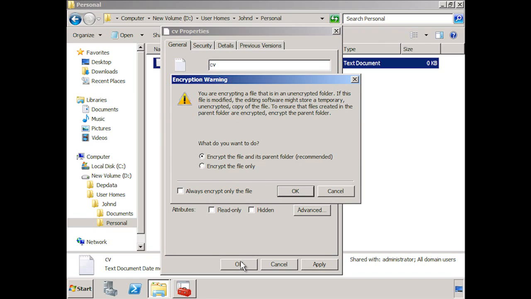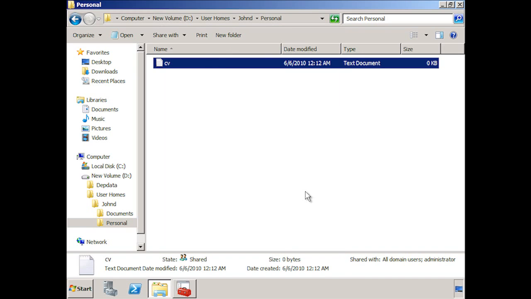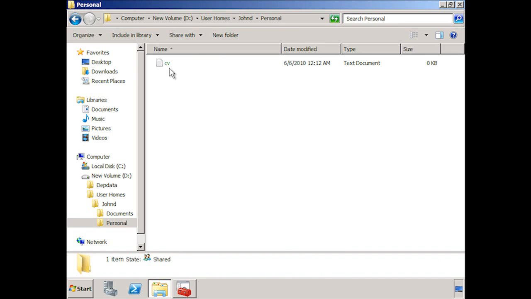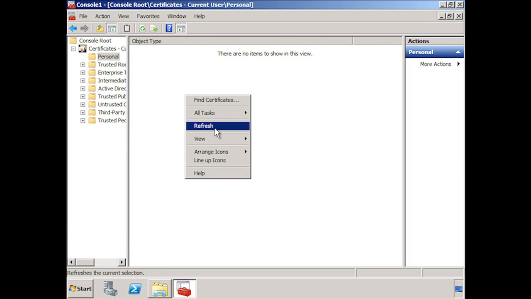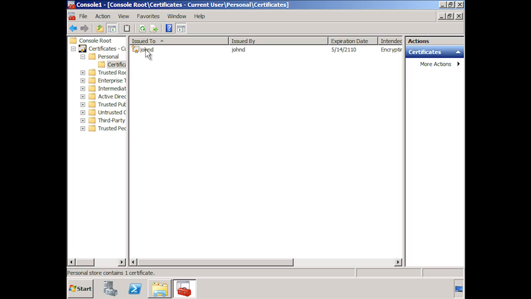I have a dialog asking if I want to encrypt only this file or the full directory. If you select the option to encrypt the parent folder, the files currently in the folder will be encrypted and any new files that are added to that directory. You will notice now in Windows Explorer the file name has changed to a green color, indicating that the file is encrypted. If I now go back into the certificate snap-in and perform a refresh, you will notice that a certificate has been created for John Doe that will be used with EFS.